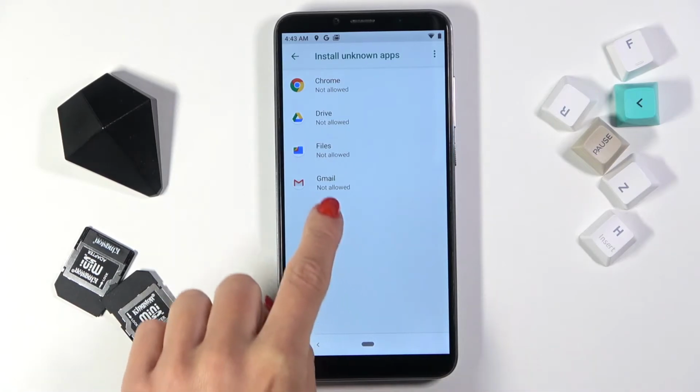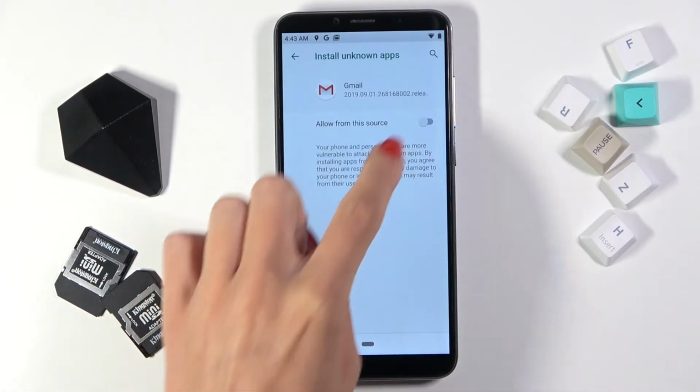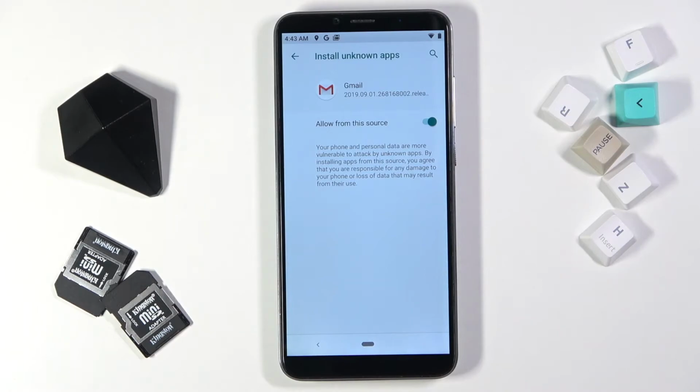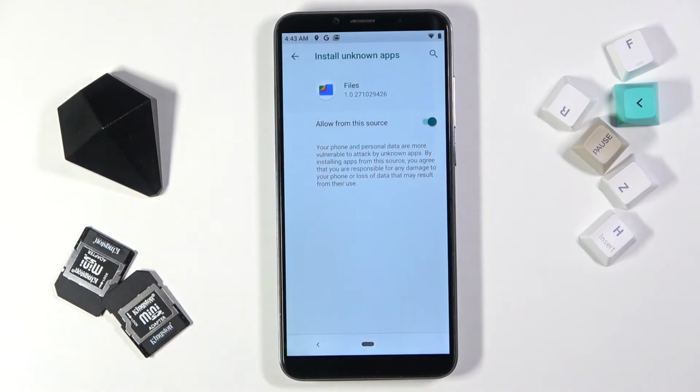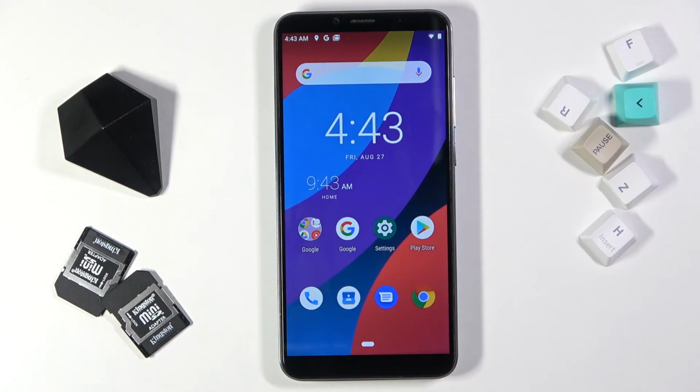So for example, let me pick Files. Okay, it can be Gmail, and just mark the switcher. From now on you will be able to install via this source, and just pick the app that you would like to add this function to, and this is it. So that would be all. This is how you can activate and use unknown sources.